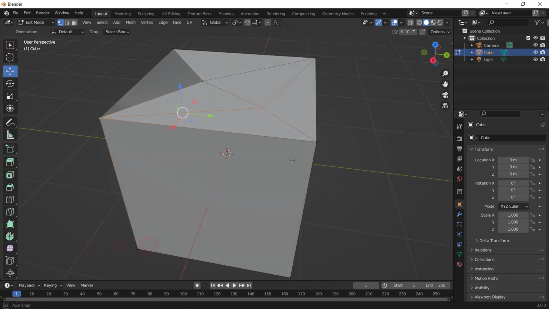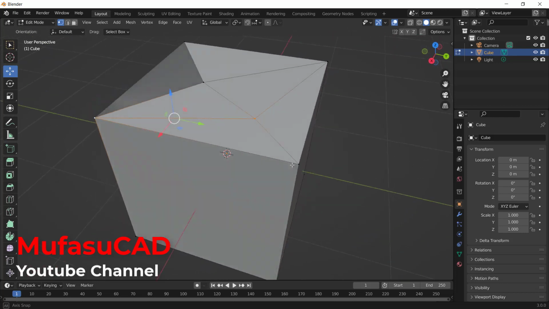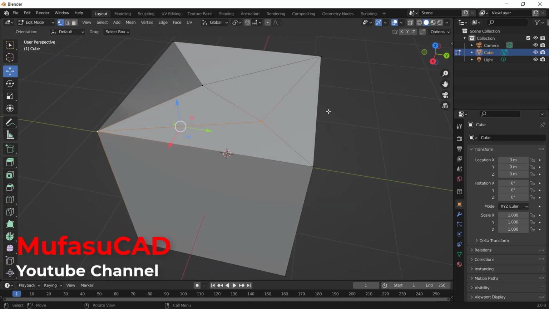Okay, that's it, how to add a vertex in Blender. And if you have any question about this tutorial, you can comment below this video.